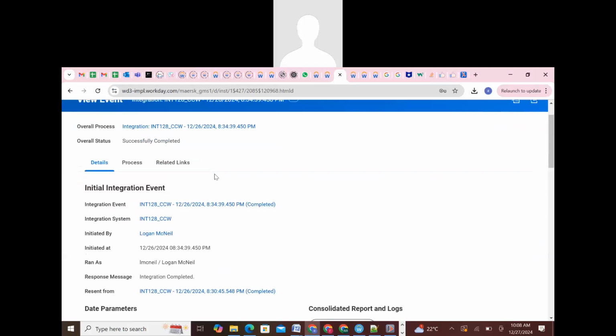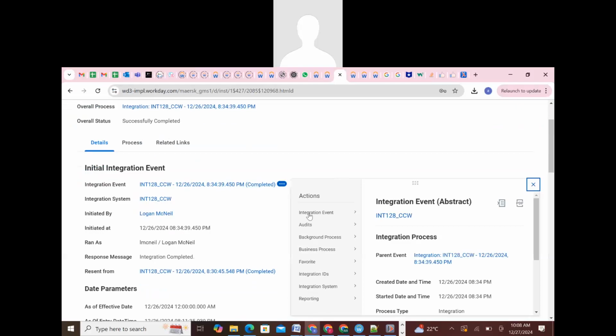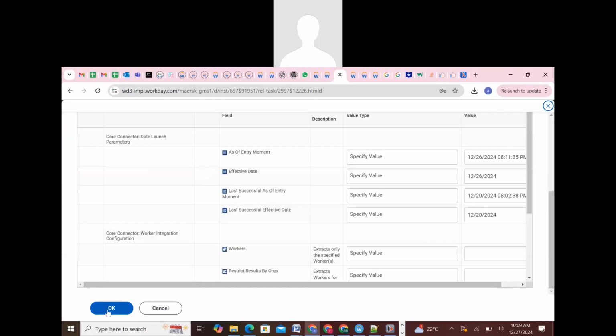I'm just rerunning this integration. So the expected result is that two errors should come, right? One is for the marital status, another one is original hire date. Okay.